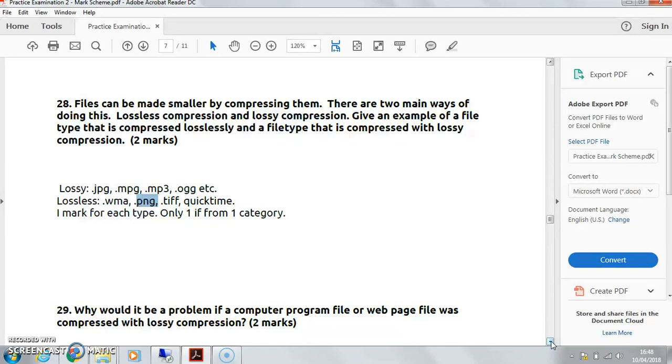Why would it be a problem if a computer program, file or web page was compressed with lossy compression? 2 marks. I think I've answered that previously. Pause the video, write down your answer.